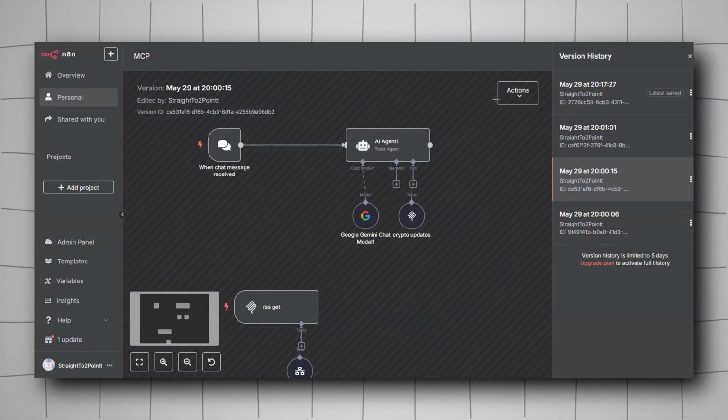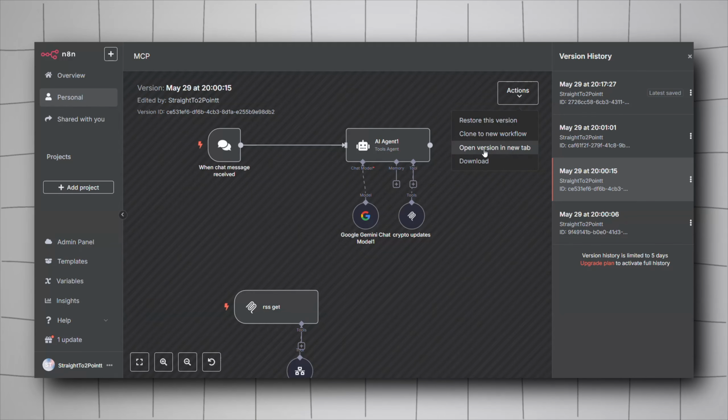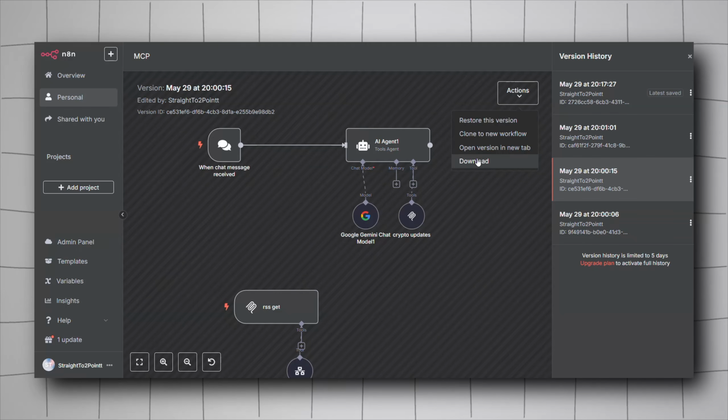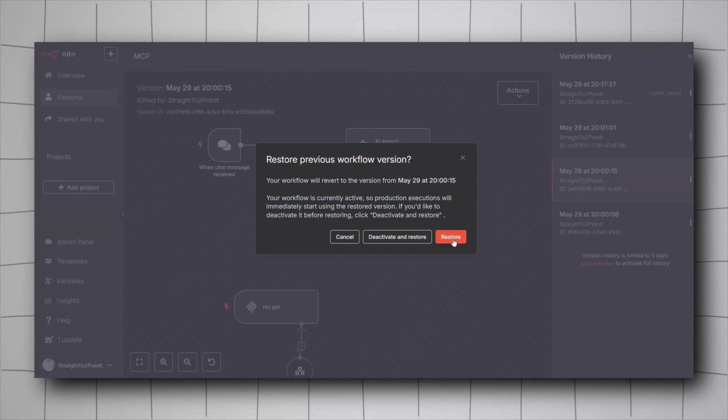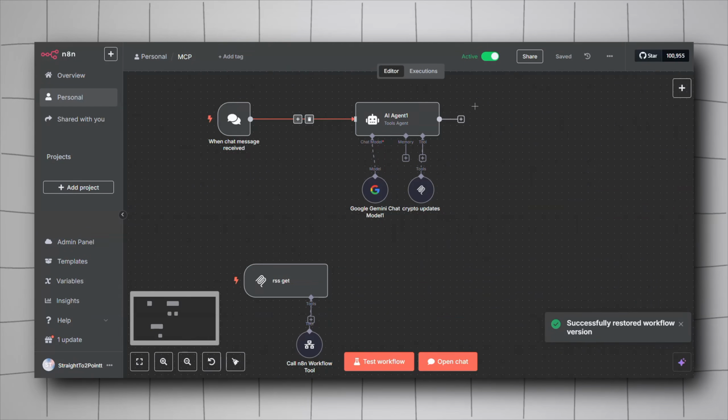And then under Actions, you can either restore this version, clone it to a new workflow, open it in a new tab, or download it as JSON. Let's click on Restore this version. Restore. Let's close this, and as you can see here, it got restored without the set node.